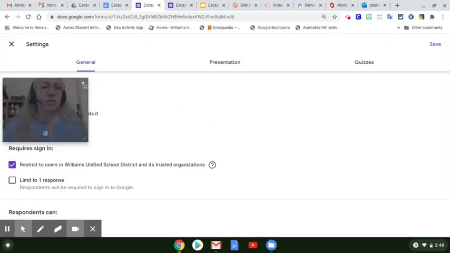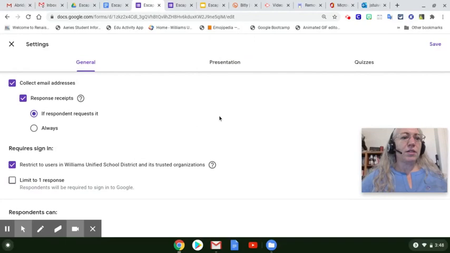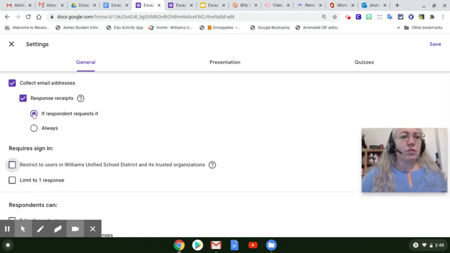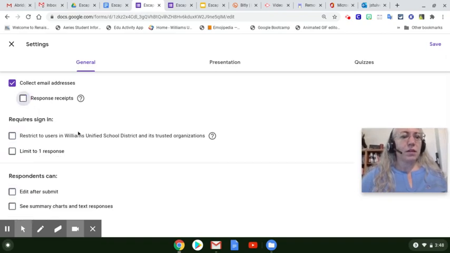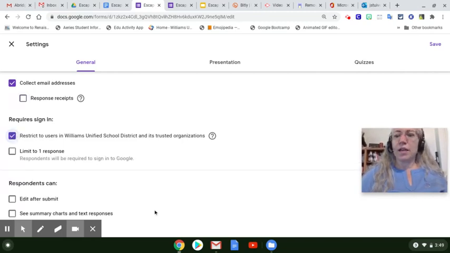So I'm going to the settings right here, and it says that I'm collecting email addresses and response receipt. You don't have to if you don't want to. You could have it open to anyone. So let me just show you what that looks like. You could restrict users to Williams Unified if they're in your Google Classroom. You could also add a question which gets their first name and last name to make it easier for you to find out which student has answered it.